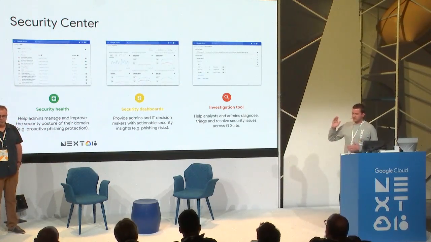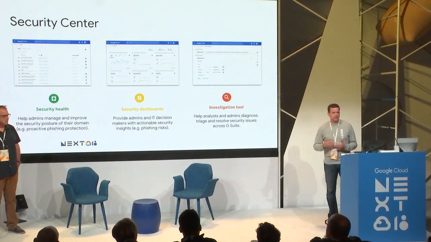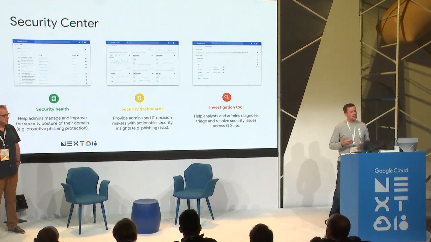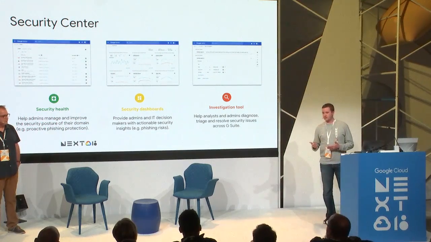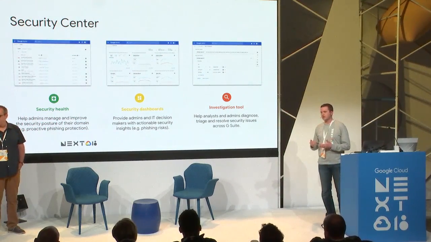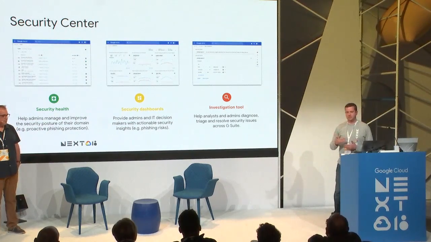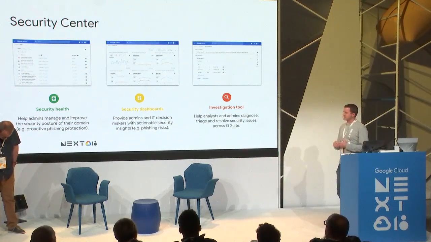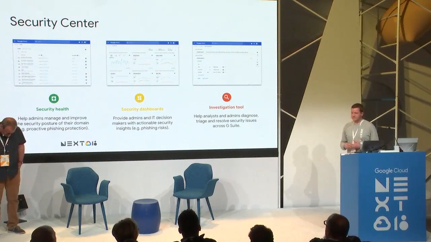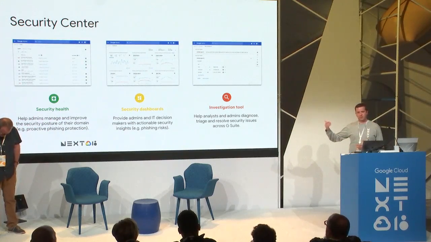The first is security health, and that's meant to help you be more proactive about your security. It's meant to help you better understand the settings and tools that are available to you as an organization, so you can make very conscious decisions about how you're setting up your organization and whether or not you're following those best practices.